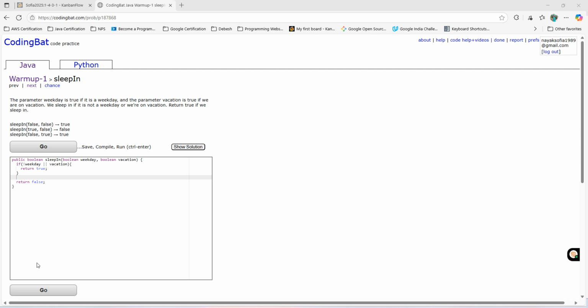So let's see. The first one: the parameter weekday is true if it is a weekday, and the parameter vacation is true if we are on vacation. So we have two parameters, one is weekday and another one is vacation. We sleep in if it is not a weekday, or we are on vacation. Return true if we sleep in.